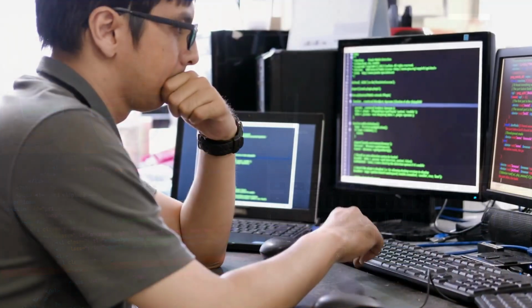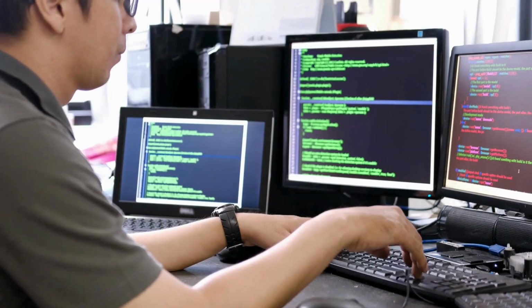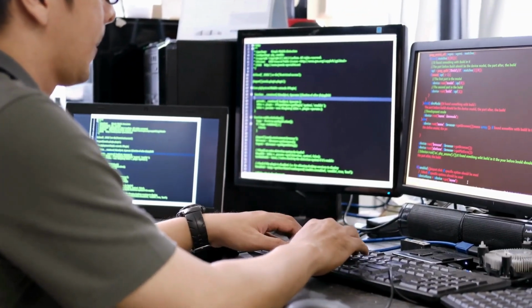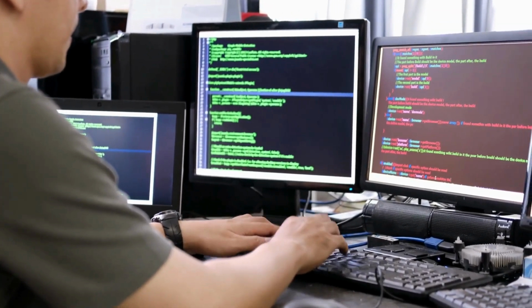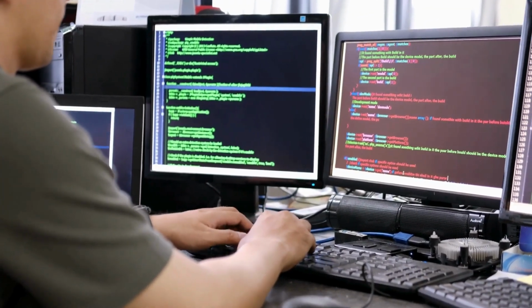This will save you as a developer a lot of time going back and forth, deploying your code, checking it, running it. You can save a lot of time and use that time on productivity, on writing more code which is needed for the applications.